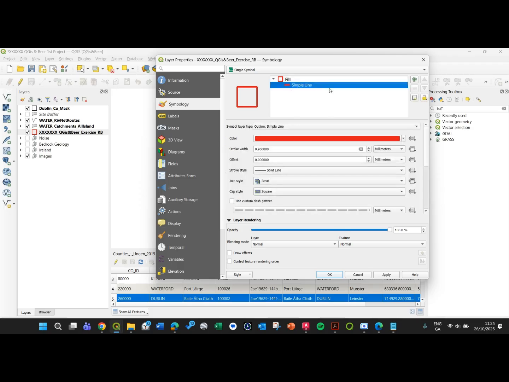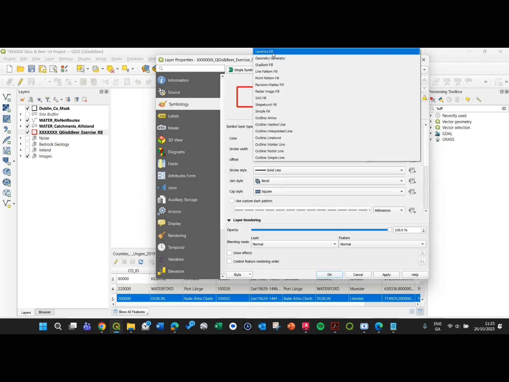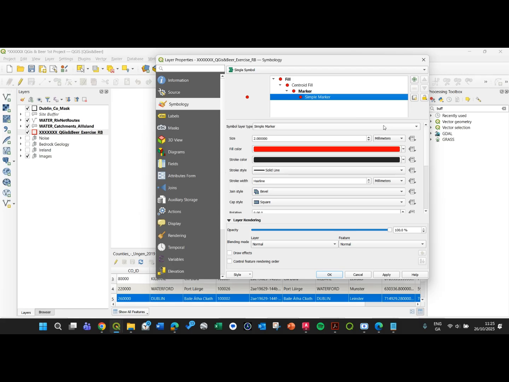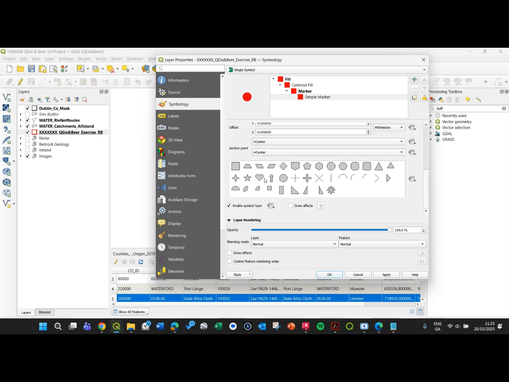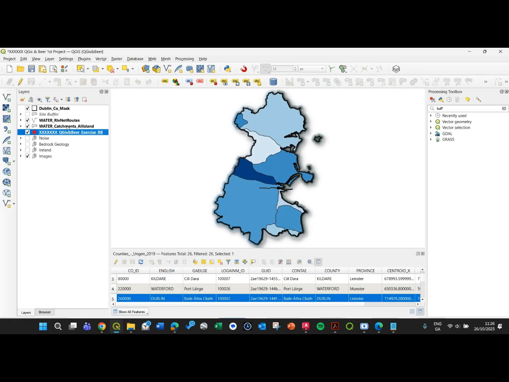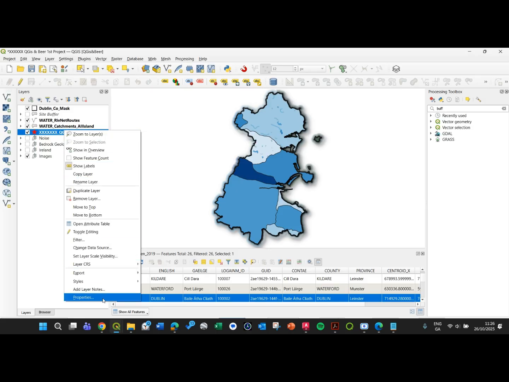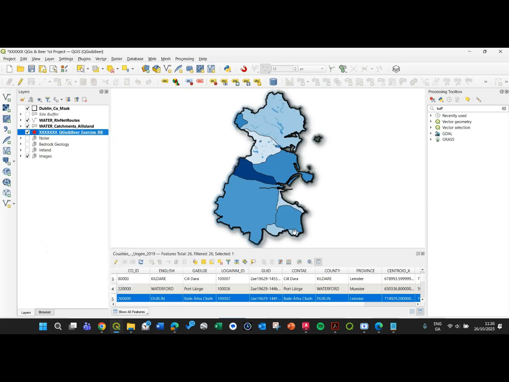from fill to centroid. I showed this before. Size 6. Format, no line for the outline. Star. Apply. Okay. Let's turn off a bit to make this easier to process.